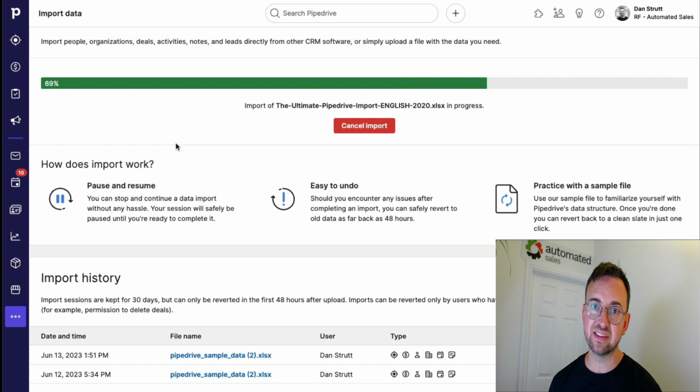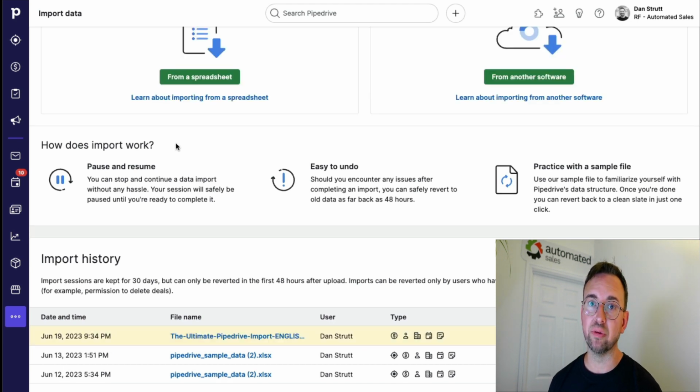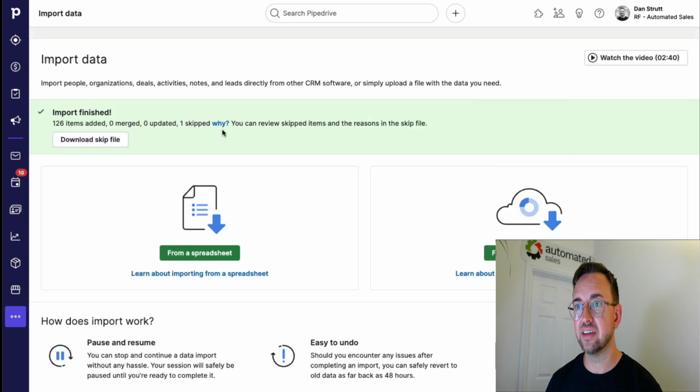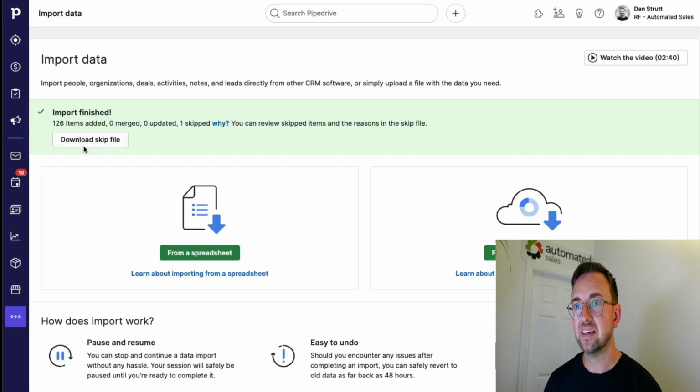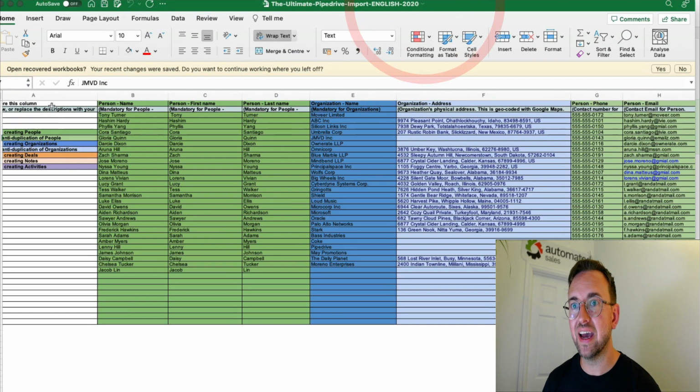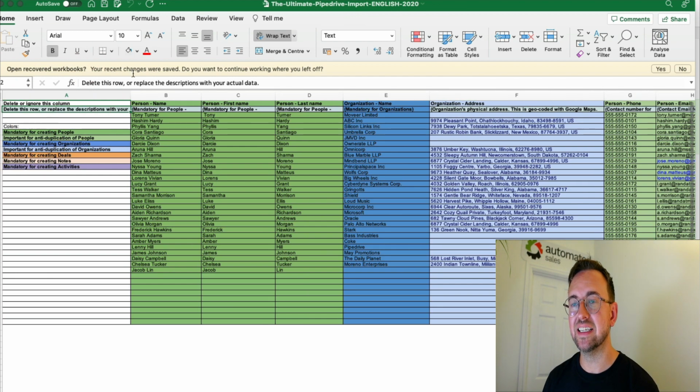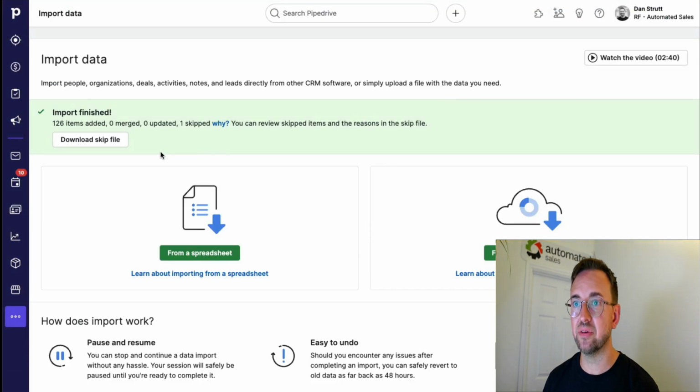So it will say it's been successful, or it will tell us that there have been some files that have been merged, or it will tell us that there's some files that have been skipped. So that looks okay, one was skipped. We can download a skip file. A skip file will just tell us if there are any errors with any imports. I suspect that that was because we had a row here, which says delete this row, which we actually hadn't deleted, so we want to delete that.